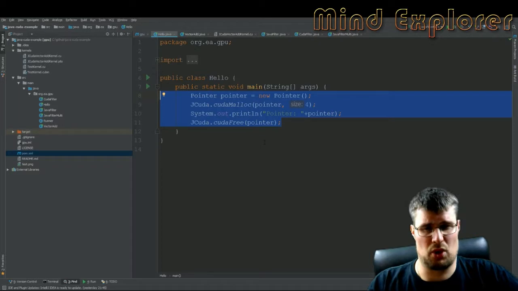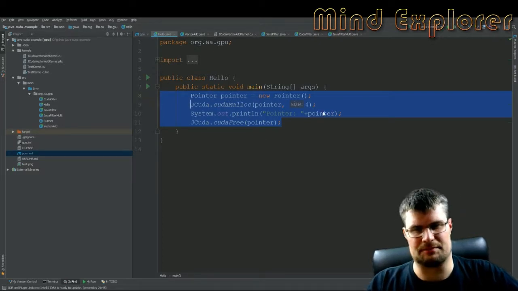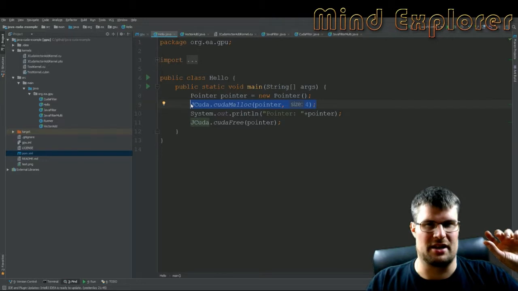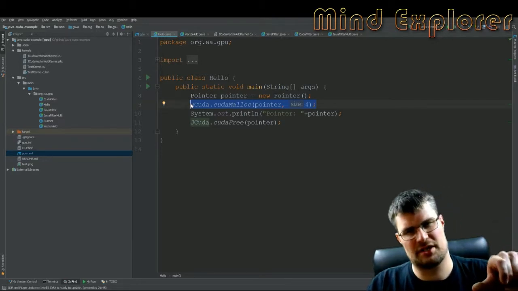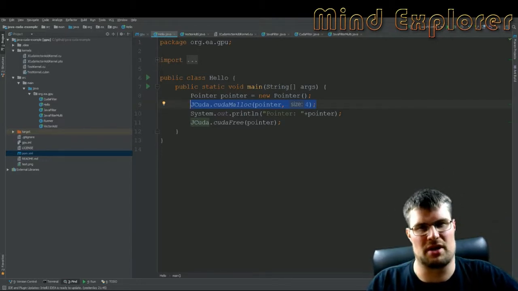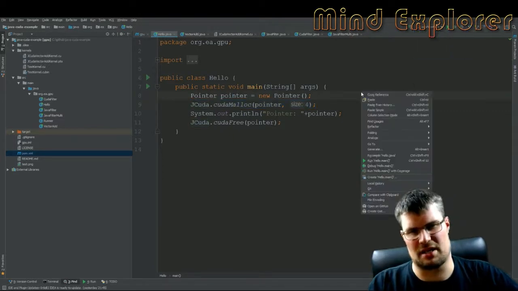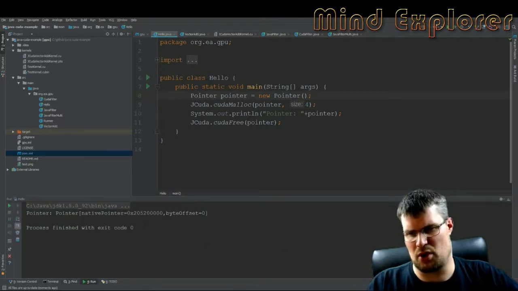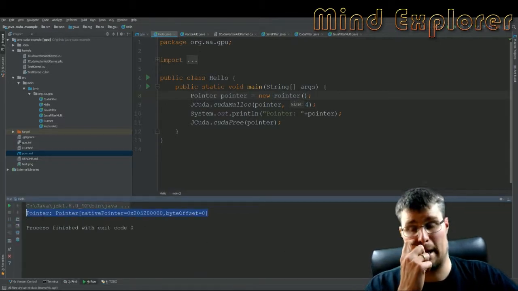So when we have put in this little dependency here, we start by running this very simple hello example where we create a pointer. We actually take this pointer and put that in the CUDA, so it will actually just create a pointer on the graphics card and then free that memory again. So this is a very simple example just to see that everything is up and running. And if we run this, it should tell us that we have a pointer somewhere in native memory.